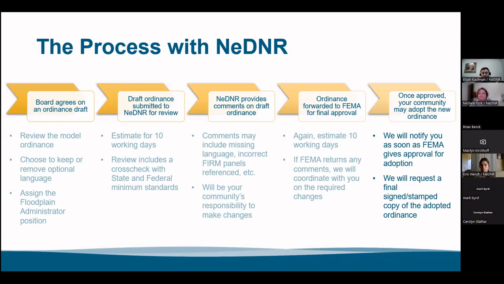For those of you who are concerned about adopting new flood insurance rate map panels, remember that there's an effective date on those panels, and you have to adopt them prior to that date. Unfortunately, even if you adopt the ordinance, if we don't see a copy of that adopted ordinance, we have no record that those panels were adopted. So you need to make sure not only do you adopt the ordinance prior to those FIRMs becoming effective, but then that you also send us a copy of that signed and stamped ordinance when you're done.